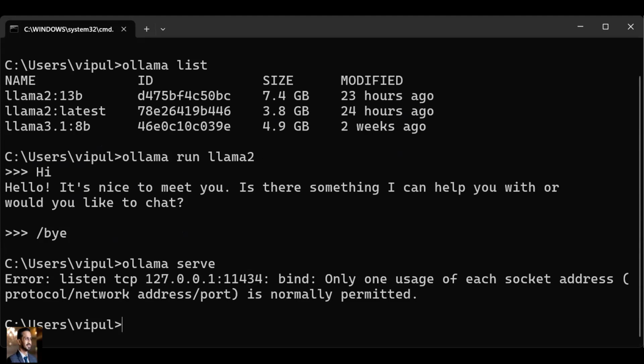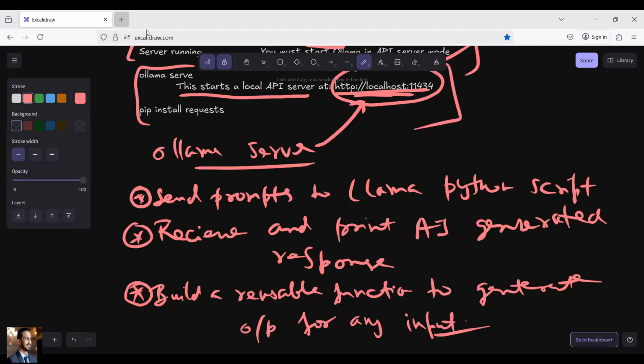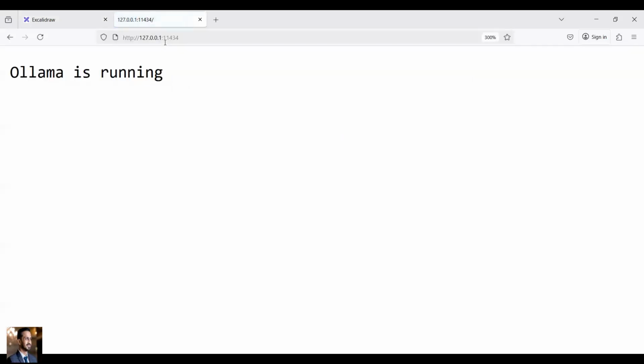We'll copy this thing, we'll get back to our web browser, and in the web browser we'll paste it over here and check if it is running or not. That's good. Ollama is already running, so we need not do anything. Okay, what do we need to do next?